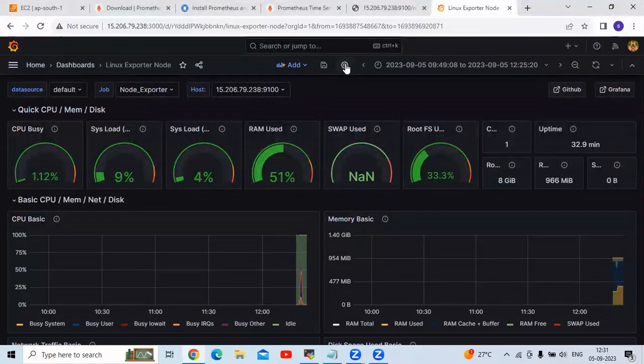If you want to change the settings, you can go to the dashboard settings. If you want to save this dashboard, you can save this dashboard also, right? So that's the Linux node exporter dashboard. This is our Linux node exporter dashboard. You can see the details.